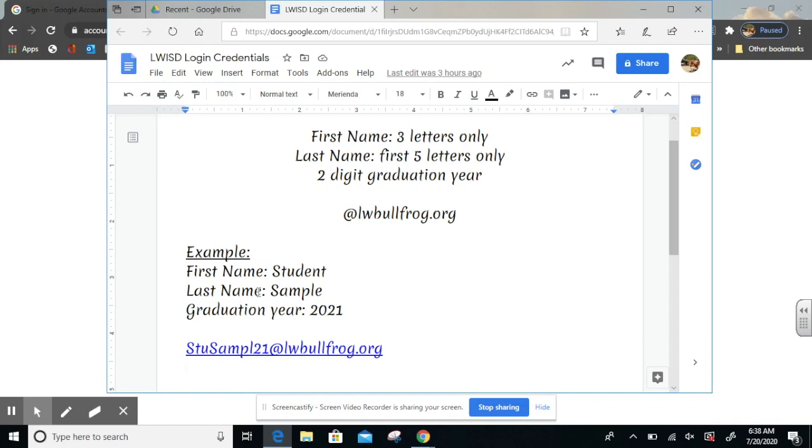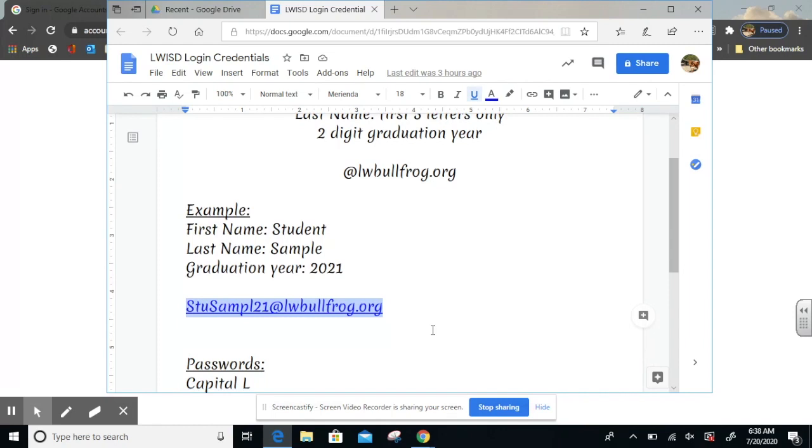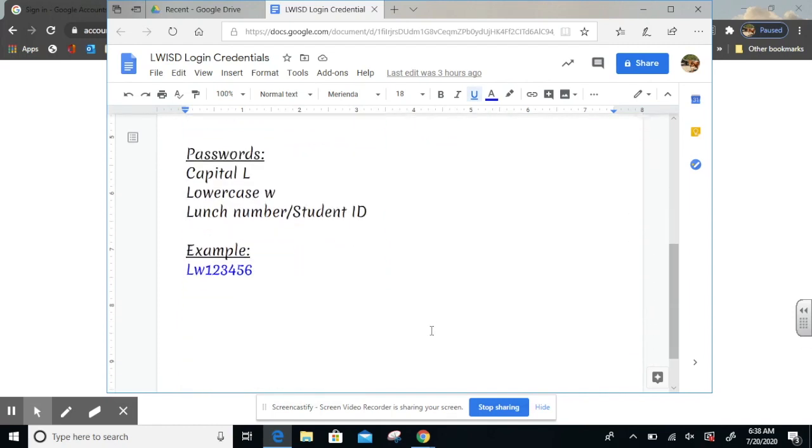@lwbullfrog.org. So for example, the first name of the student I'll be using today is student, the last name is sample, and the graduation year is 2021. Therefore, the student's login will be studentsample21@lwbullfrog.org. All passwords follow another set of credentials, starting with a capital L and a lowercase w, followed by the student's ID or lunch number.